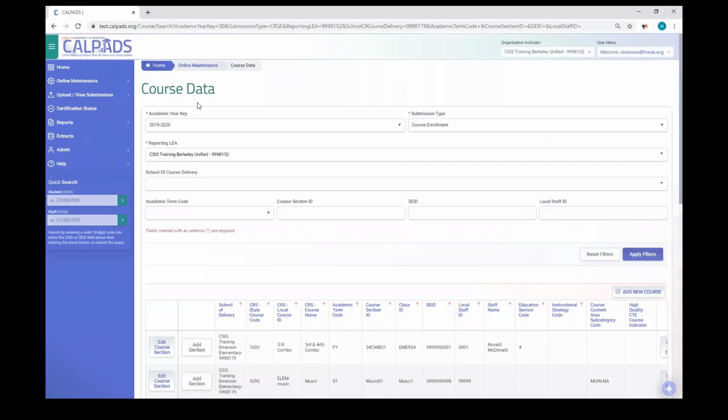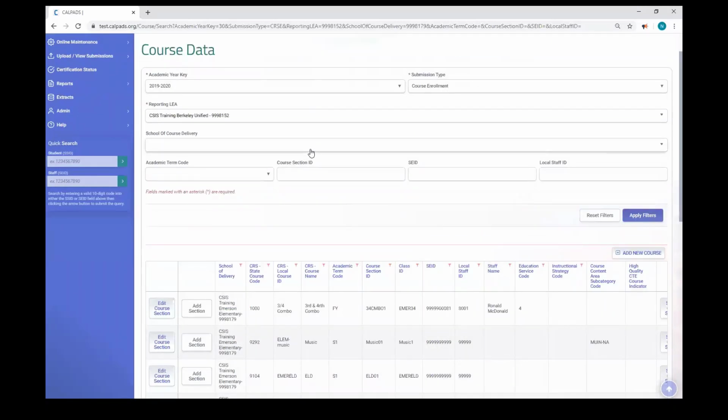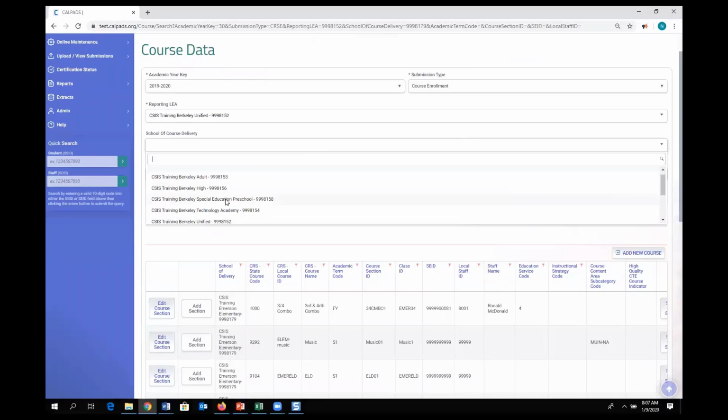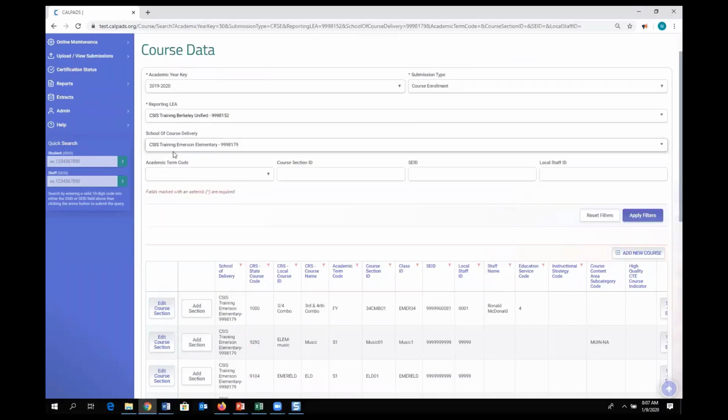We're on the course data screen, and we're going to look at the course sections for a specific school. We are going to focus on Emerson Elementary right now.